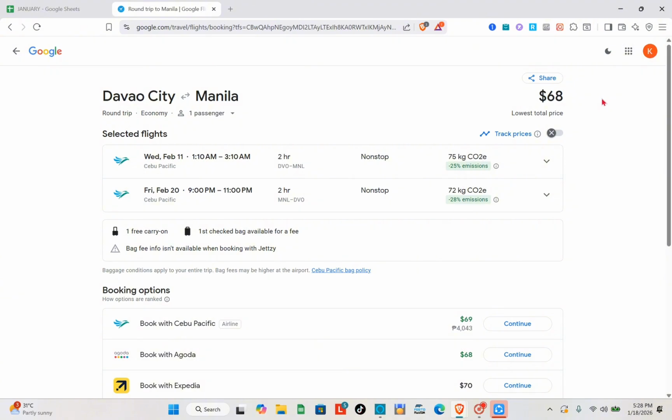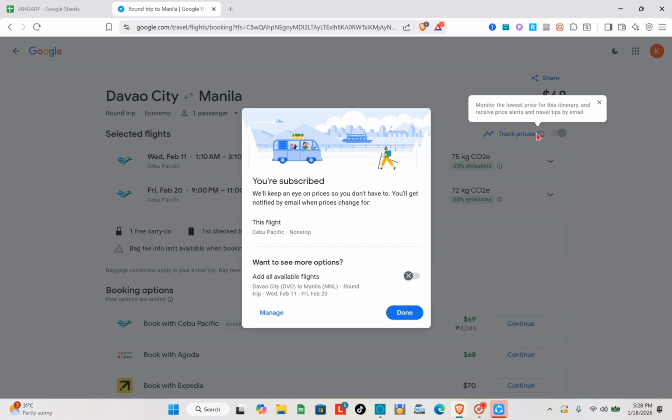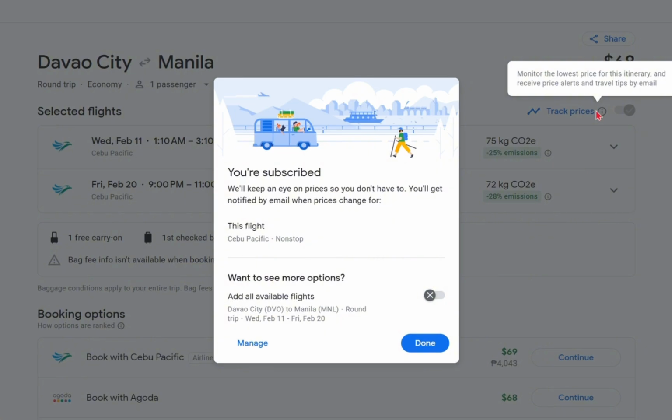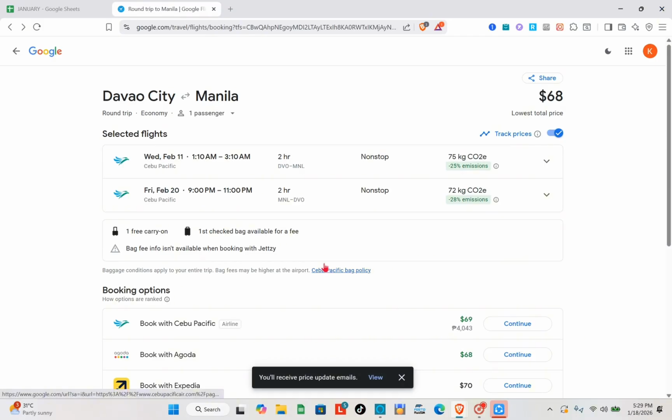If you would like to track the prices as well for this one, you can also toggle the switch on. The purpose of track prices is so you can monitor the lowest price for this itinerary and receive price alerts and travel tips by email. Okay, so tap on that.